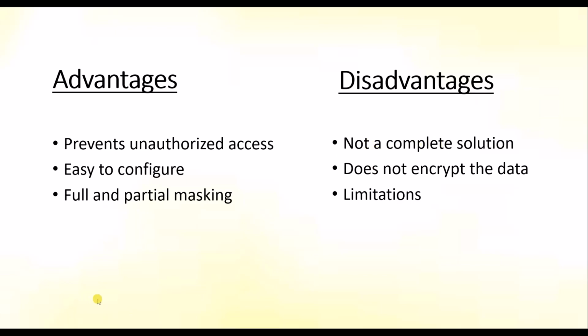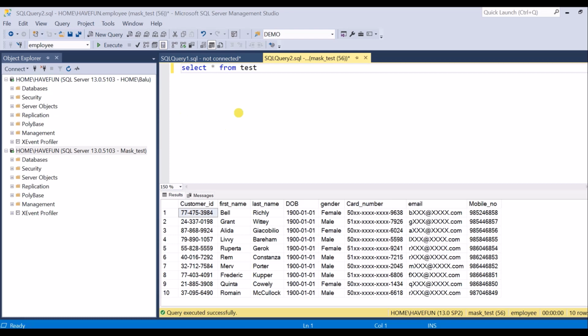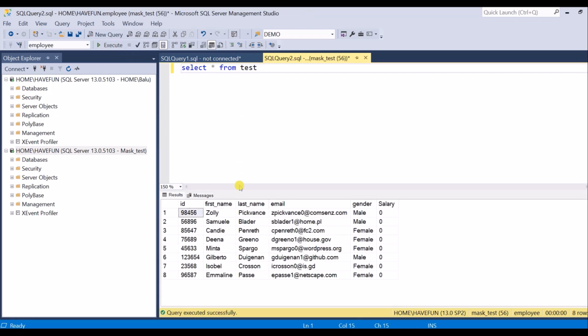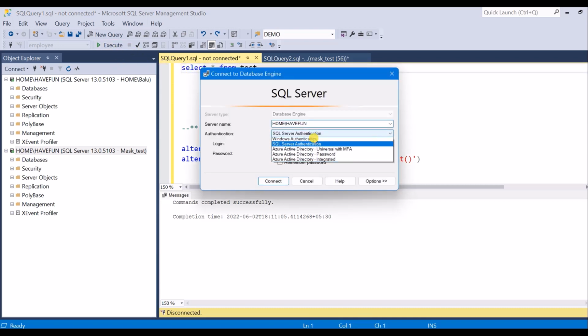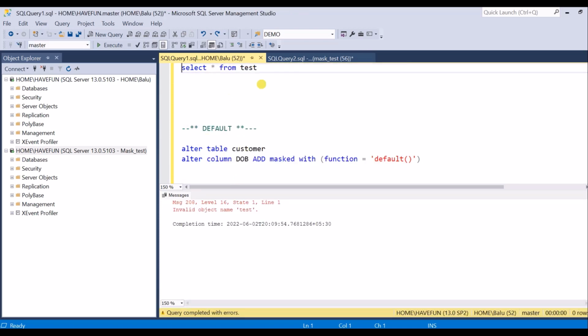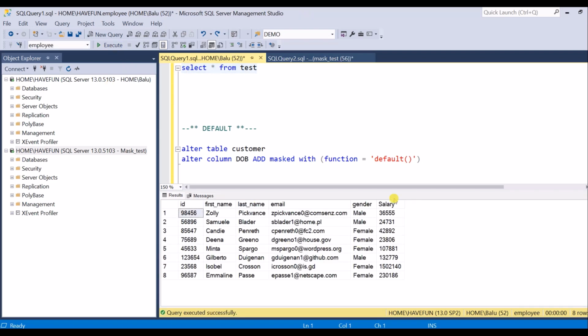Let me show you one example. Here in my database, I have one table where I have employee salary information. These are employee IDs and employee salaries. I have already masked the salary column here. That is why it is displaying zeros. But when you see the actual table results, you can see here there is salary information.